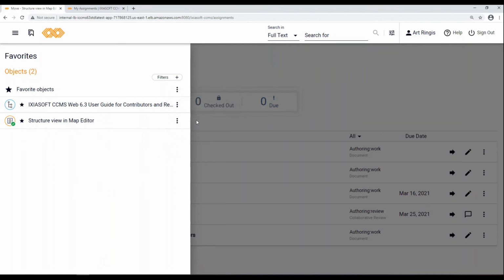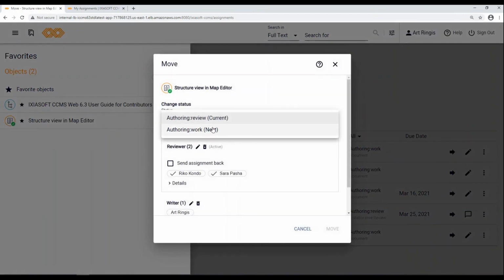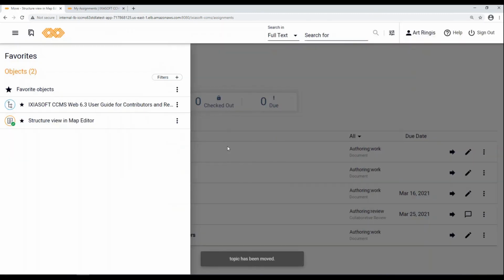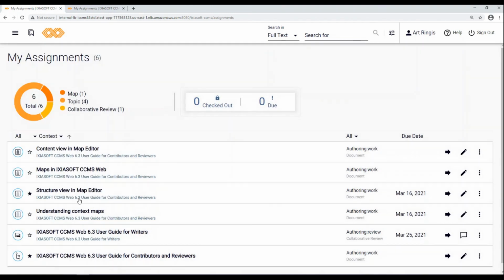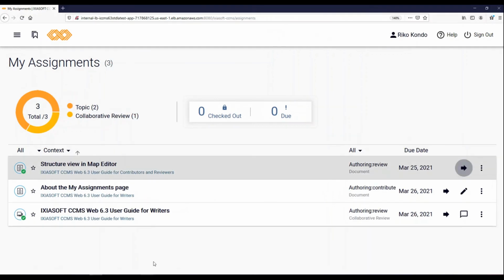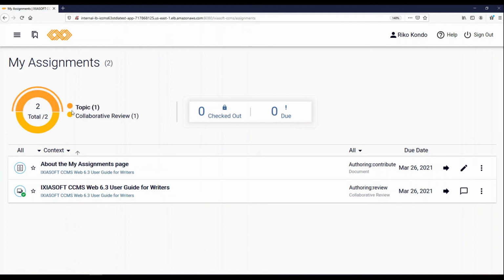Well, now that the review is over, let's see what happens when I change the status again. Back to work. There, the check mark is gone. When the object moves to a new status, the object/assignment is reset. And work status is now an active assignment for writers like me. So if I go back to Rico, the assignment is no longer on her My Assignments page. The assignment disappears from her assignments page because her work on it is done. Now it's the writer's problem.